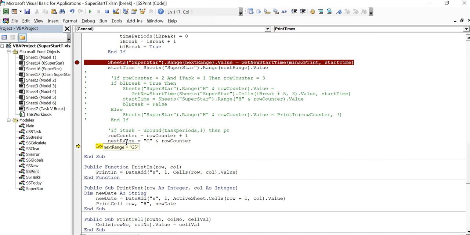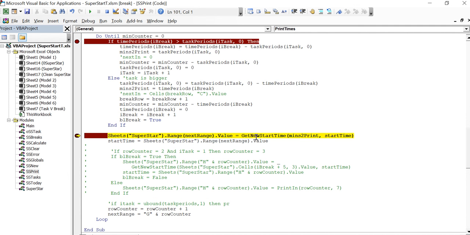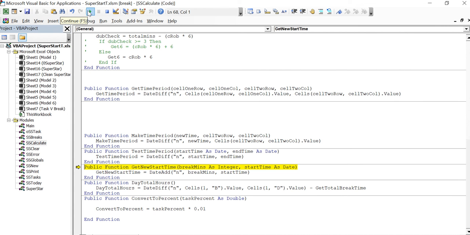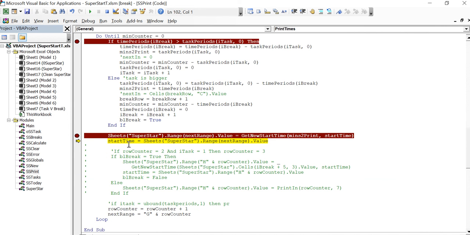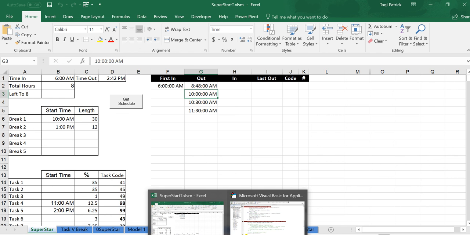The row counter is now 5, and this is going to change to G5. The first one was 10:30, and now we're going to be adding 60 minutes on to 10:30. I'm going to hit F8 and step through it a couple more times. It'll give us 11:30. The new time is 11:30. This will increment to 6, and this will now be G6. I'm just going to show you guys, we got 10:30 and 11:30. All right, awesome.